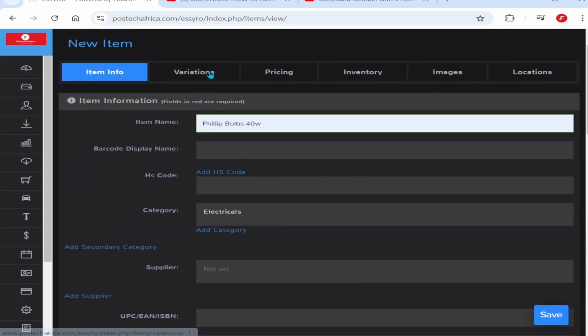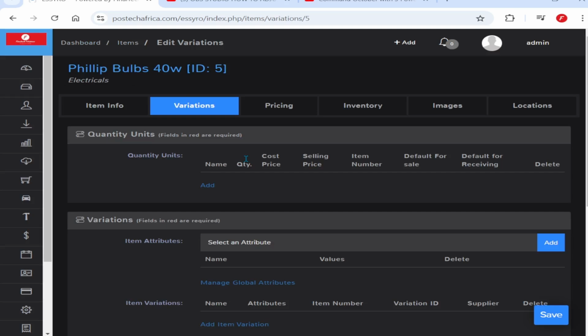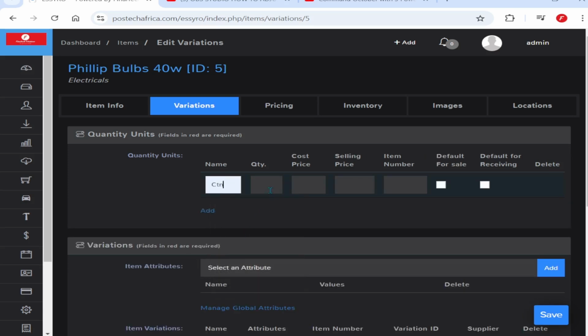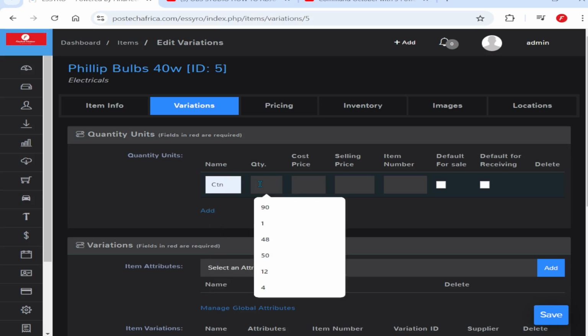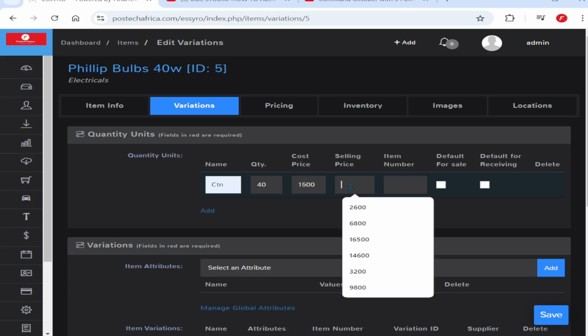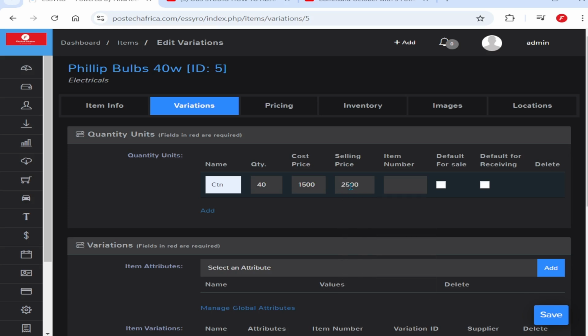Then after this, we have something called variation. Variation basically is used for those people that sell the same item but in different quantities. Like I can have the bulbs, I sell them in cartons, I sell them in outers, and I sell them in pieces. So this way I manage that. I add, maybe I sell them in cartons. A carton maybe has 40 pieces inside the carton. The cost of the carton maybe is 1500. Selling price for the carton maybe is 2500.